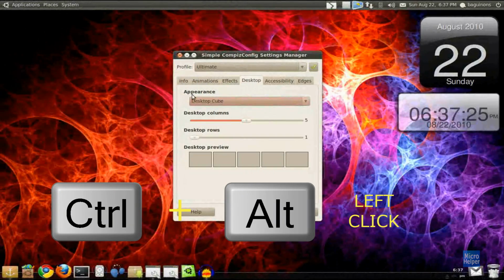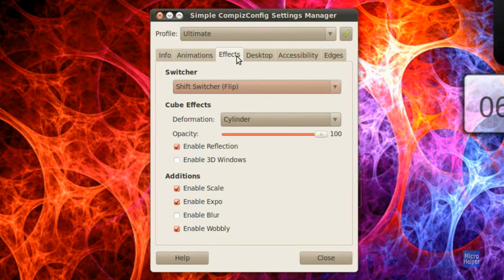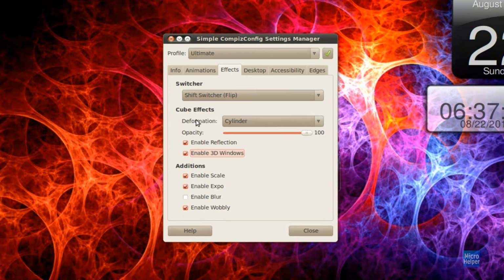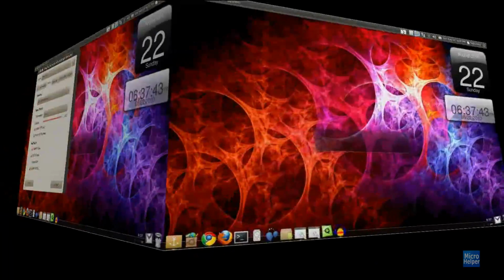And if you want the desktop cube, which is like this, just go to the Desktop tab, which is right here. Set the appearance to Desktop cube. Set the desktop columns to 4 or 5 or the one you want, but you must set the desktop rows to 1. After you get that done, click on the Effects tab, checkmark Enable 3D Windows. You can choose the deformation to cylinder, but I choose none, and this is what I get for the 3D cube.